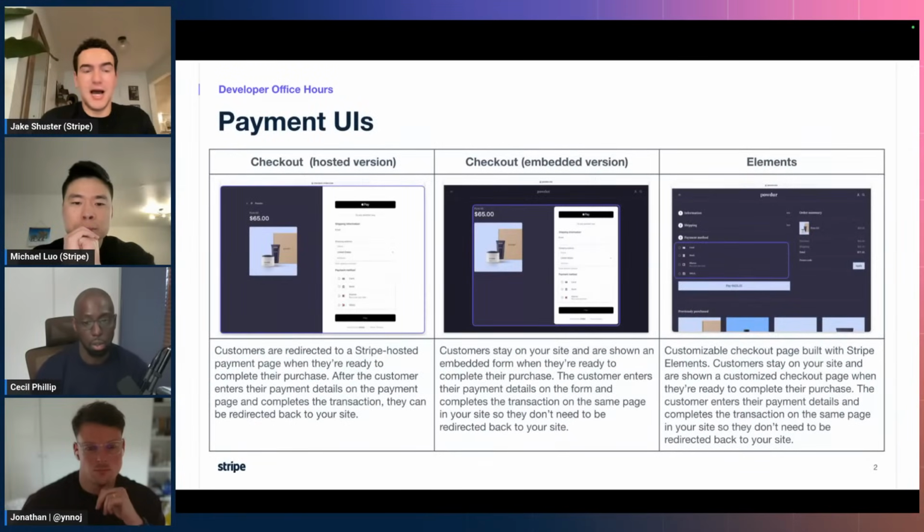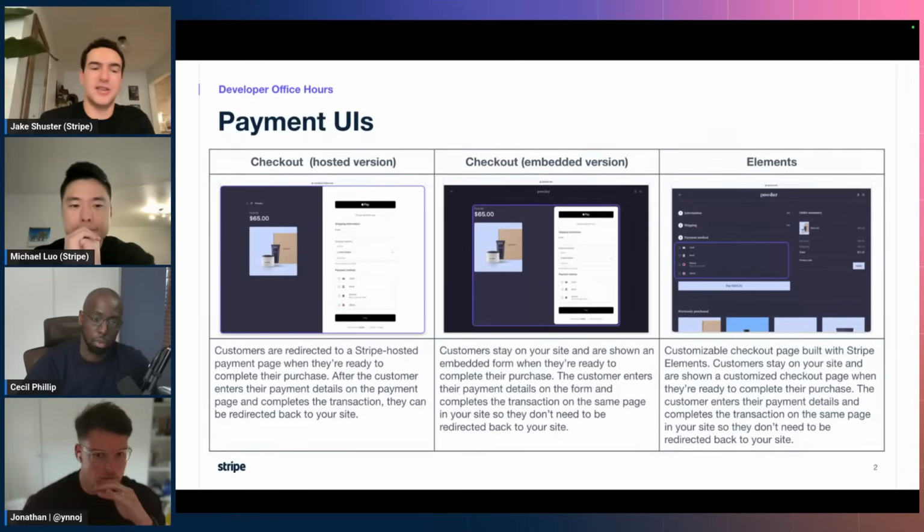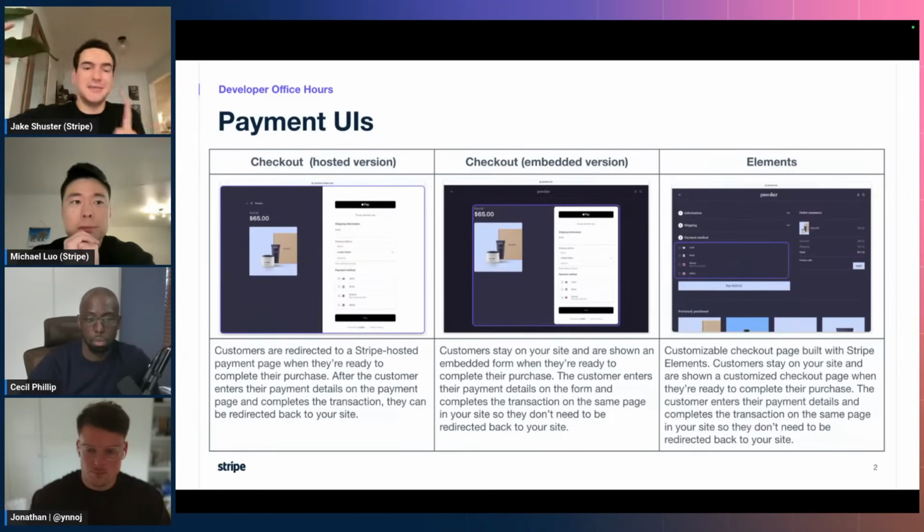Yes, let me go back here. Embedded came directly from user feedback. So we had built the Stripe hosted checkout page on the left here, and you can see that's the whole page. It's a redirect, and users loved that there was this fast and easy out of the box way to get started with Stripe. Super low code, but they didn't love the redirect, and they didn't love taking their customers off their page in some cases. And so that's why we built the embedded version. We took the hosted checkout page and made it an embeddable iframe that you can just drop right into your page and create that seamless experience for your customers, but with the same easy out of the box optimized checkout page.